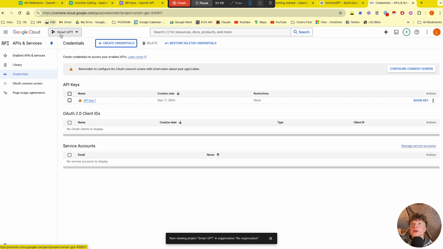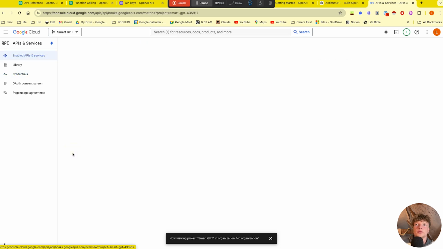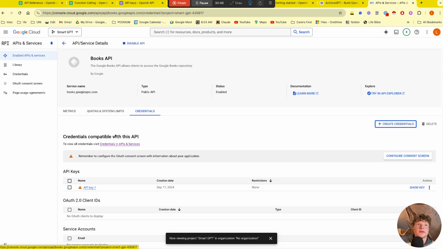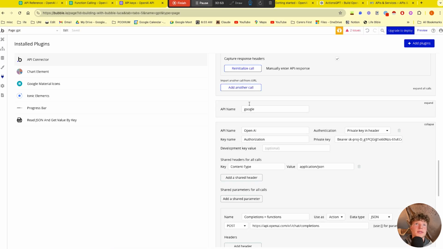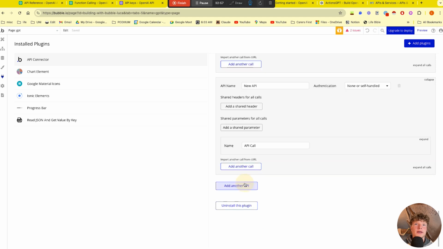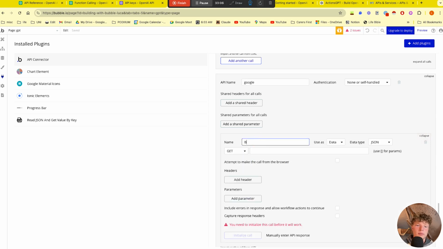After that, we're going to want to go back onto our Smart GPT. We're going to go to Enabled APIs and Services, Google Books API. Then we've got our credentials here, which is our API key, and metrics. But what we want to do is go to our documentation. Before that, let's store our API key so we don't lose it. So we're going to go add another API. Call this Google. Then we'll name the API call that we're going to set up Books API get book. We'll just paste that in here for now.